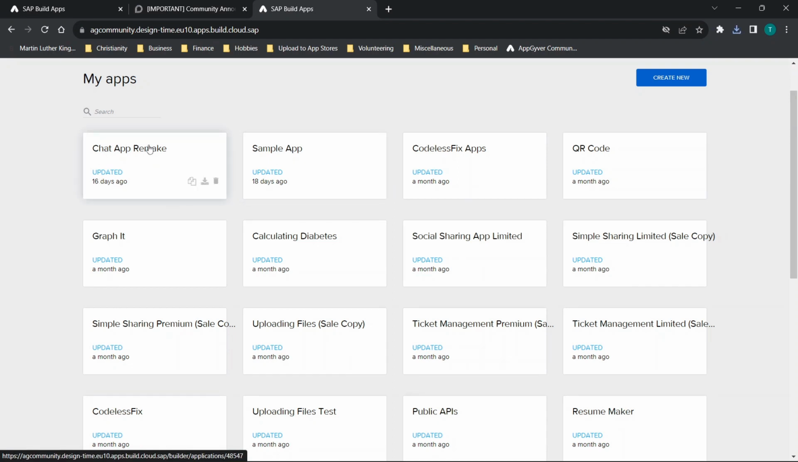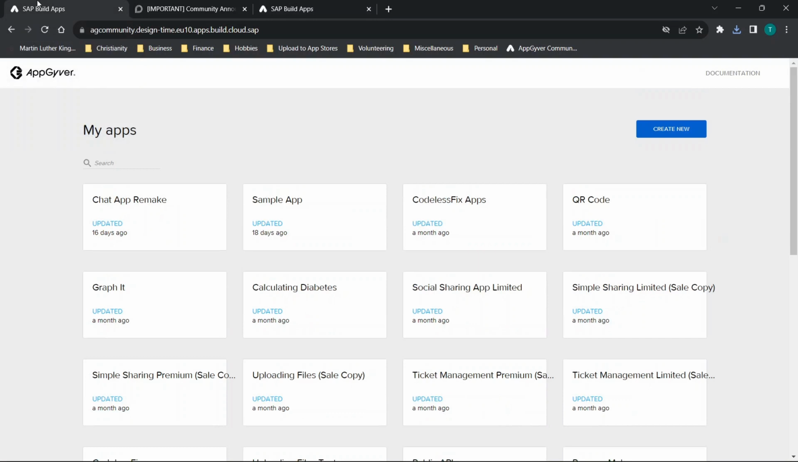So you'll see I have a chat app here, which I have available over at codelessfix.com. And you'll see that we can click download, and then it will download the app. Now, the next thing we're going to do is go to the new Community Edition. You will see I have all of my apps migrated already, but it's very easy to get this set up.